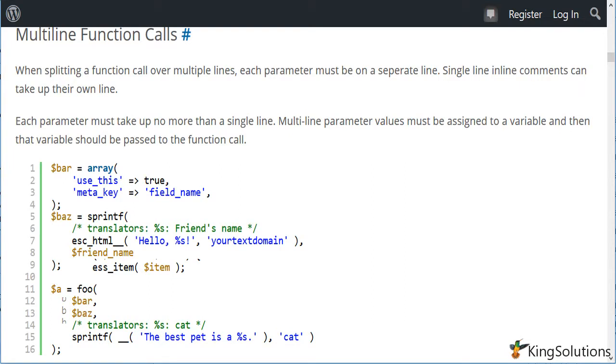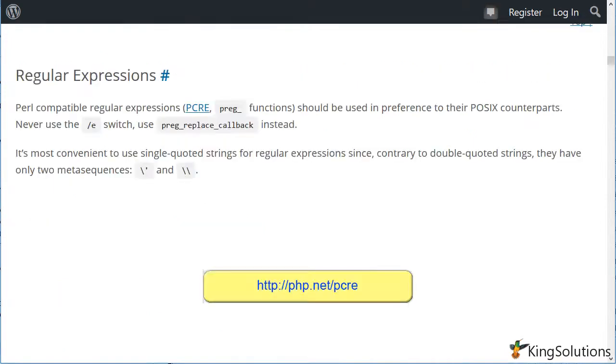Multi-line function calls. When splitting a function call over multiple lines, each parameter must be on a separate line. Single-line inline comments can take up their own line. Each parameter must take up no more than a single line. Multi-line parameter values must be assigned to a variable and then that variable should be passed to the function call.